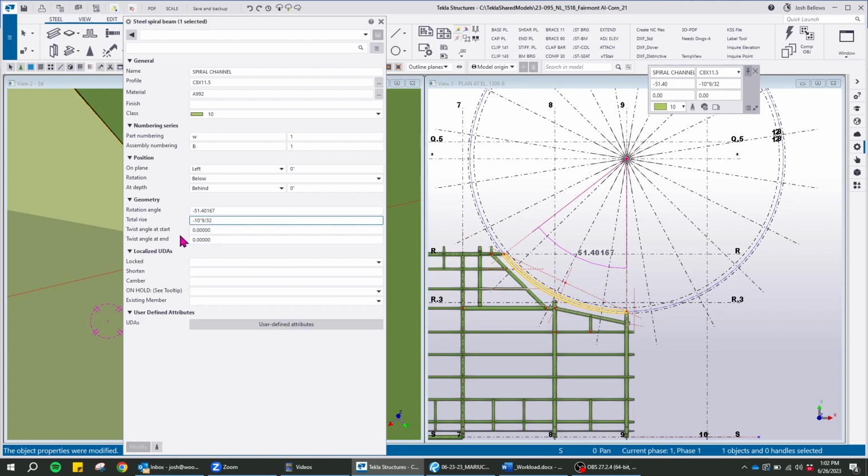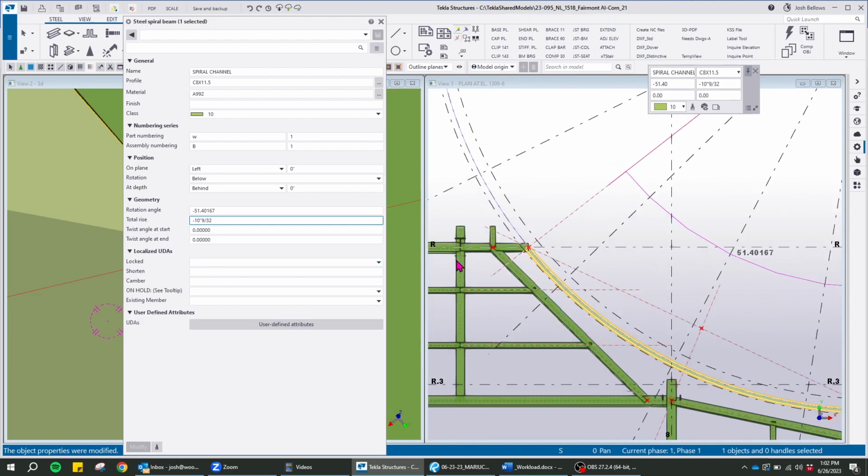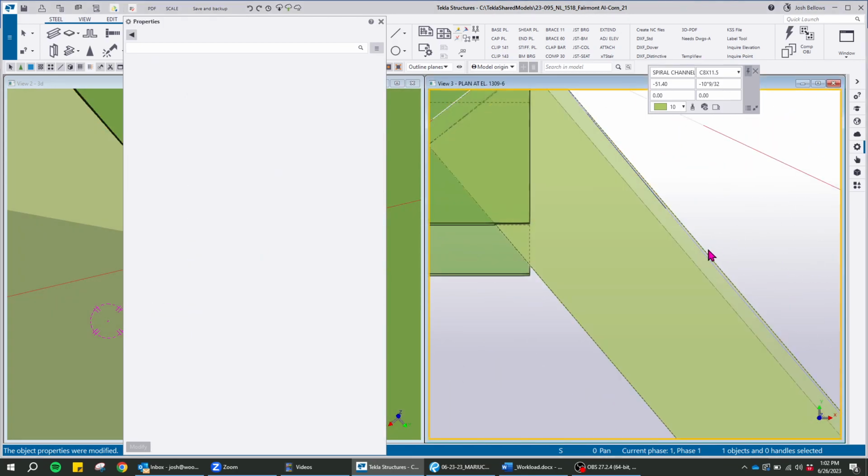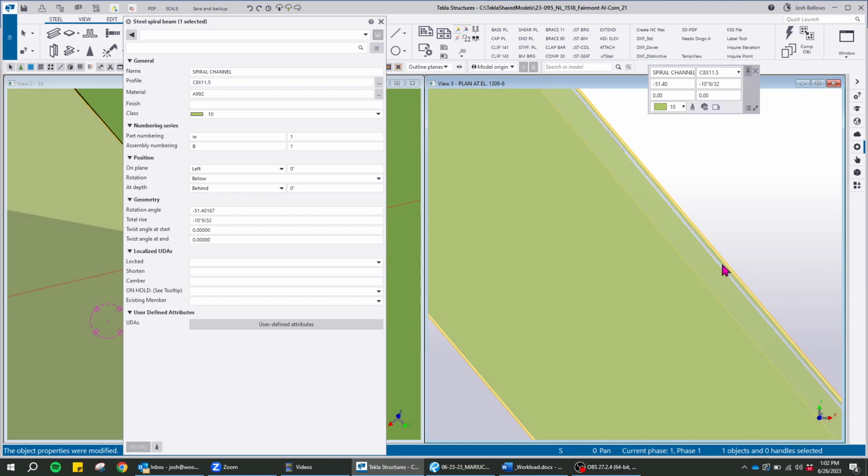The twist angles you shouldn't have to monkey with. You want them to be zero so that this flange is in a true vertical position when looking down on it. Really, that's about it.